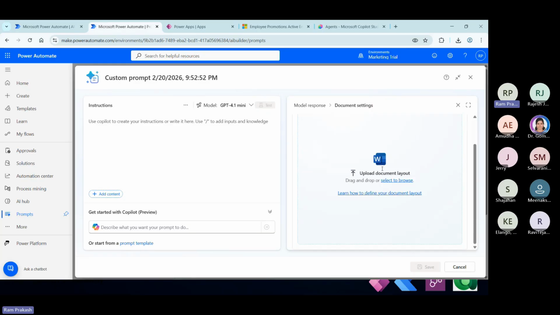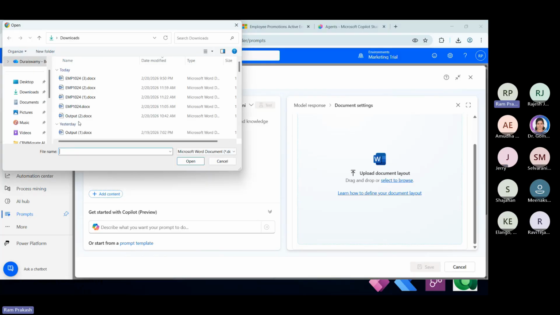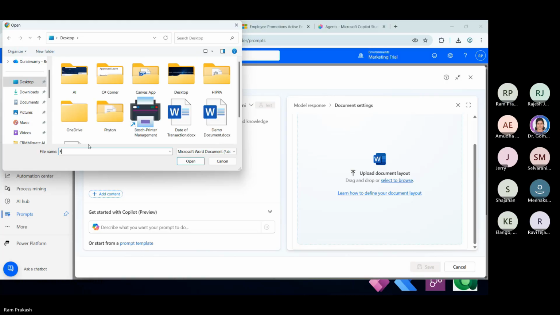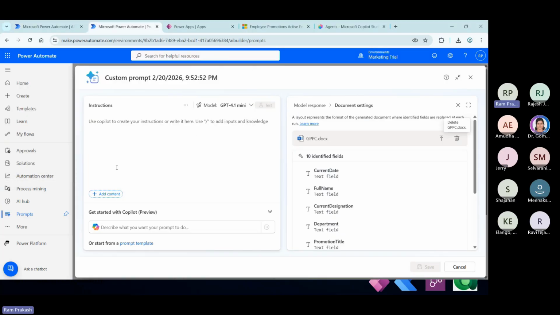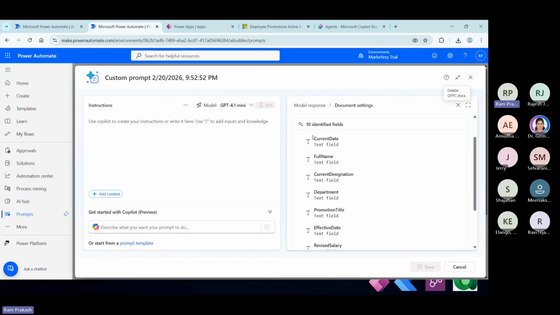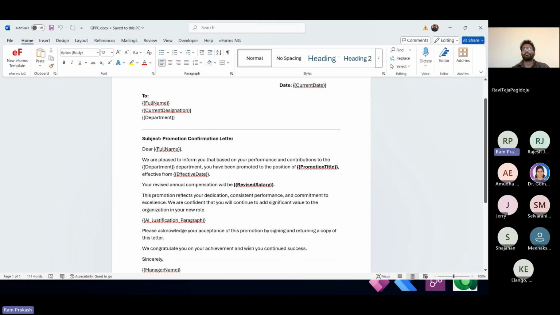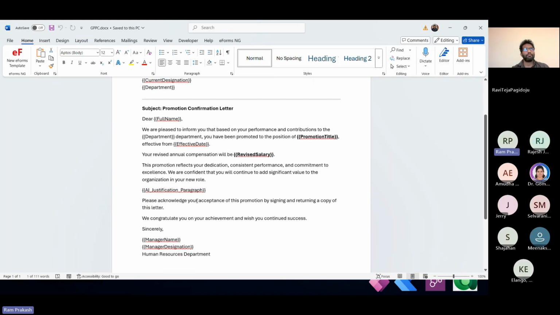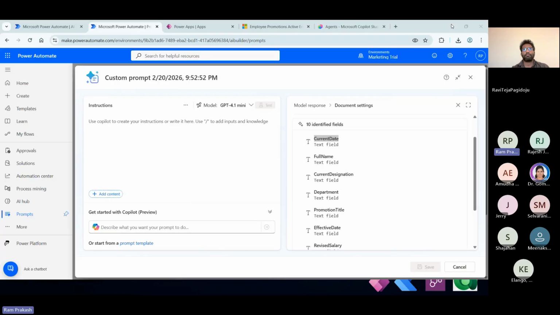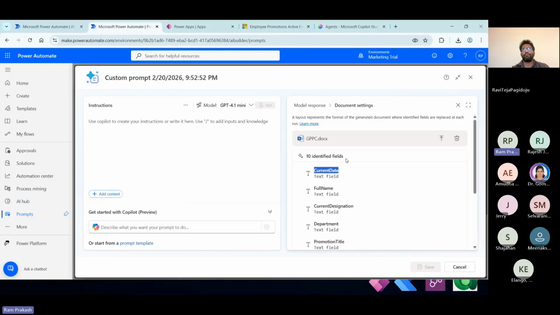It will ask me to upload which document I want to use, because the template needs to be mapped. So I'm just going to select this one. I'll select the document, and here you can see the fields automatically get populated. If I go to the template, you can see the current date, which I provided in double curly braces. The same way, whatever I provide in curly braces, all those fields automatically get populated here.